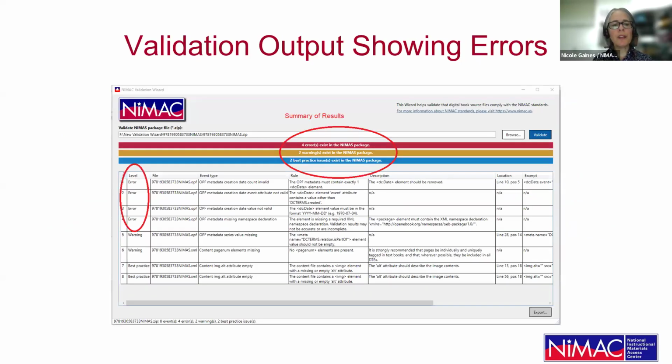The screen that we're seeing here is actually a fairly alarming file. It has many errors and warnings and other output. We actually created this problematic file on purpose, just to show how the errors, warnings, and best practices output will display. The main thing is that you will get a summary at the top of the screen. In this case, 4 errors, 2 warnings, and 2 best practices notices.